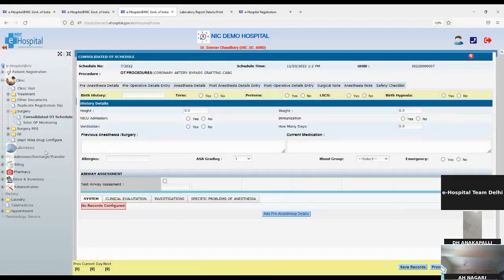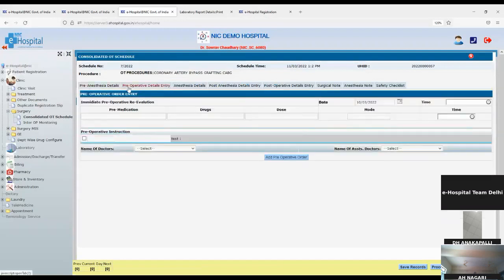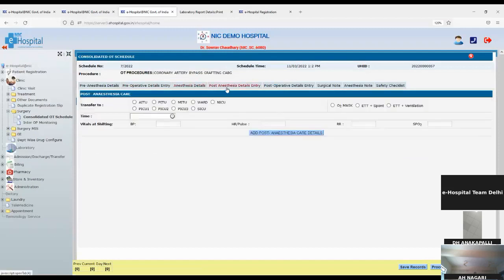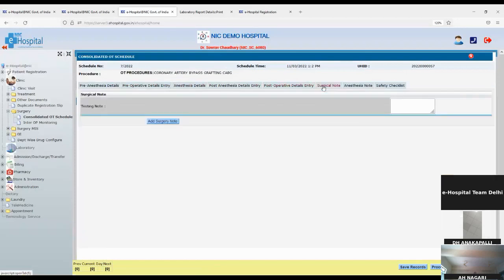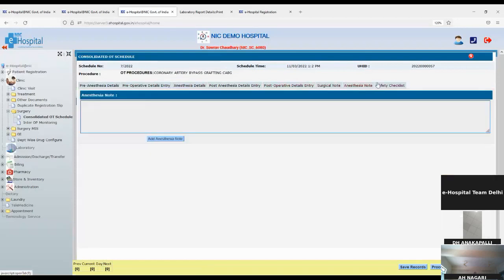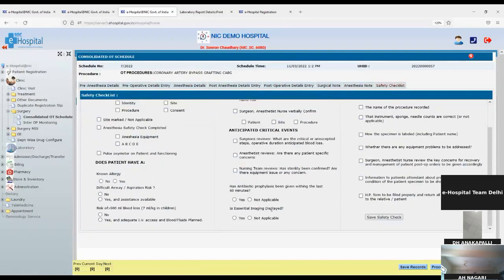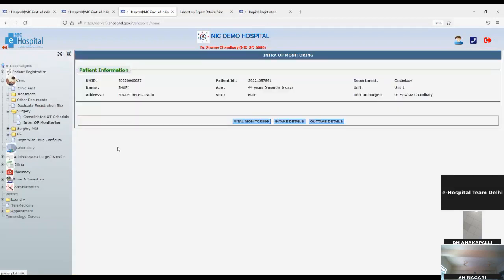We can capture the pre-anesthesia details, pre-operative details, anesthesia details, post-anesthesia details, post-operative details entry, surgery notes, anesthesia notes, and safety checks details. And after that, we can do the intra-OP monitoring, like vitals monitoring, intake details, and output details.